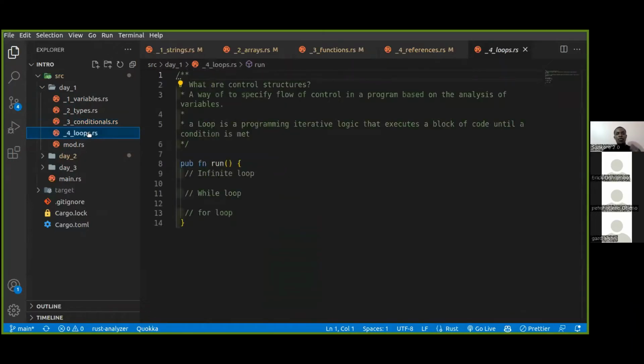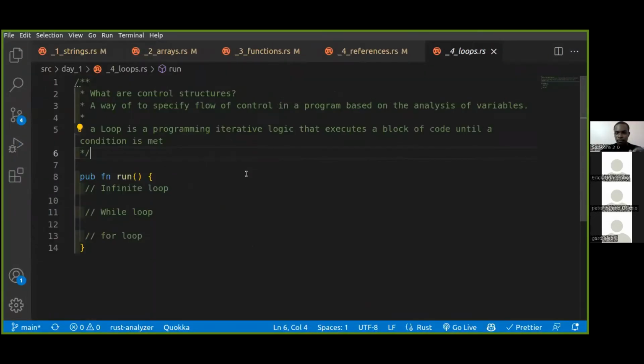So now we're going to conclude day one's work by covering loops. Now, one of the control structures we mentioned yesterday was iterative logic or repetitive logic. And these are logics that repetitively execute a block of code until a condition is met. These are what we're referring to as loops. A loop is basically a way to specify flow of control in a program. So that is the control structure definition.